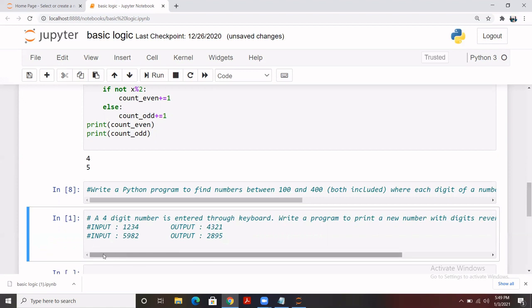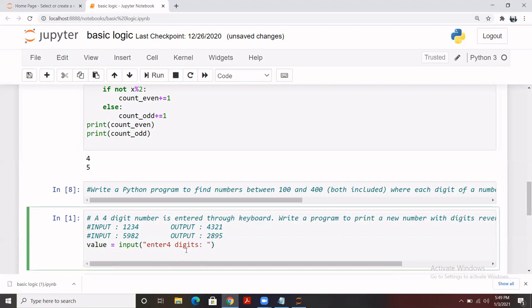First, let me get the entry of those numbers. For example, let me give a value which I'm going to take from the user. Enter 4 digits. Okay. And then what we can do, we can apply a for loop for i in range. The same program we did for the words as well. So this is just for the numbers, and it will go to the value, and we reverse it.